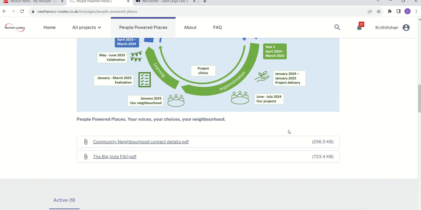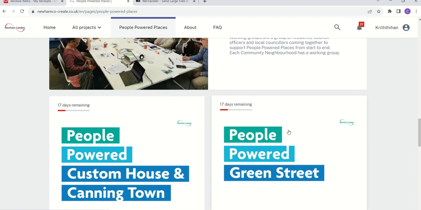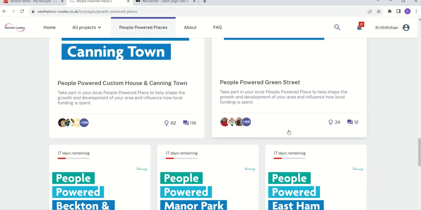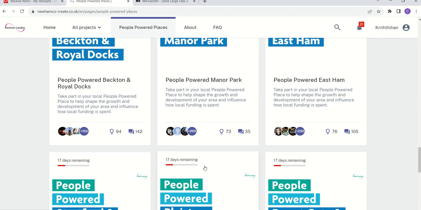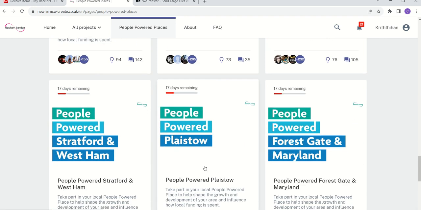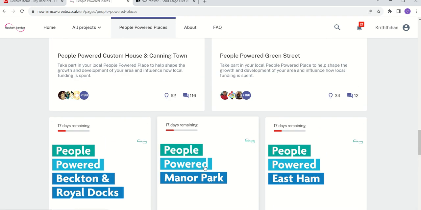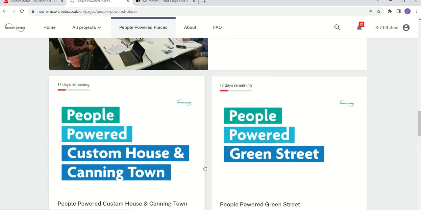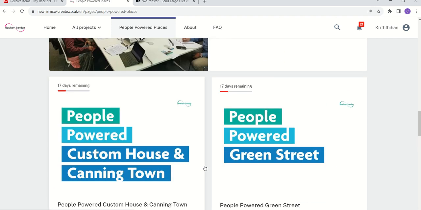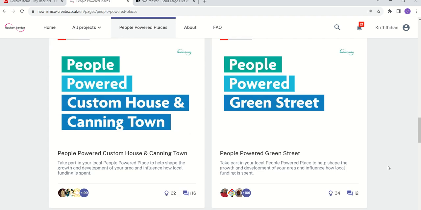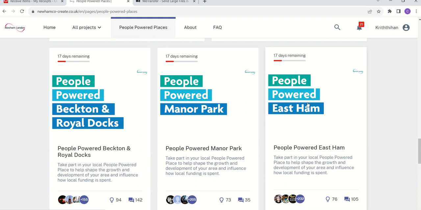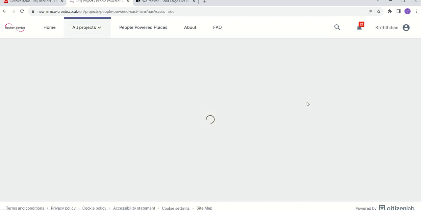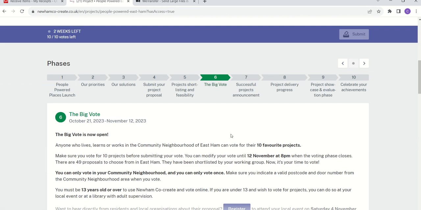As you scroll down, you will come across the neighbourhood tiles. So here I've got all the neighbourhoods, and if you click on Show More, you'll get another set of neighbourhoods pop up. There should be 8 in total. You can only vote for projects if you live, work, or learn in that particular neighbourhood. So, for example, I live in Newham, and I live in East Ham. So I click on East Ham and I can vote for any of these projects.